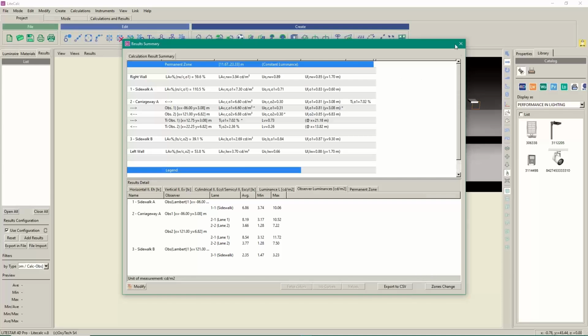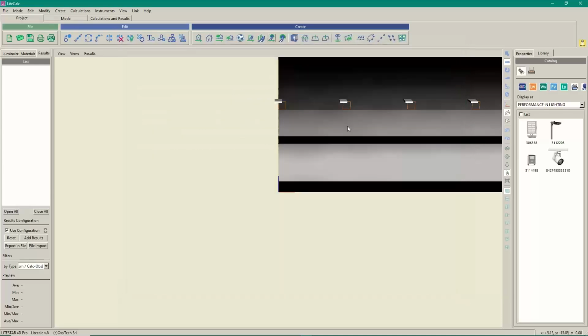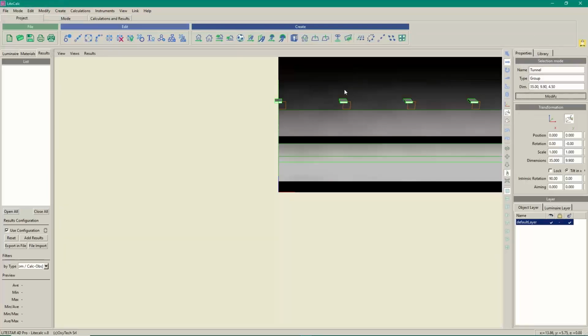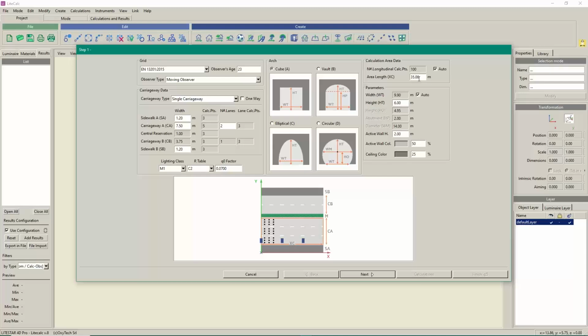So I did an error because now the tunnel is only 35 meters long, as you can see here, because I didn't tell you what it is, the calculation area data definition. So for example, in here you can define the length of your tunnel. In this case it is 35 meters, but we want to have it at 200 meters.